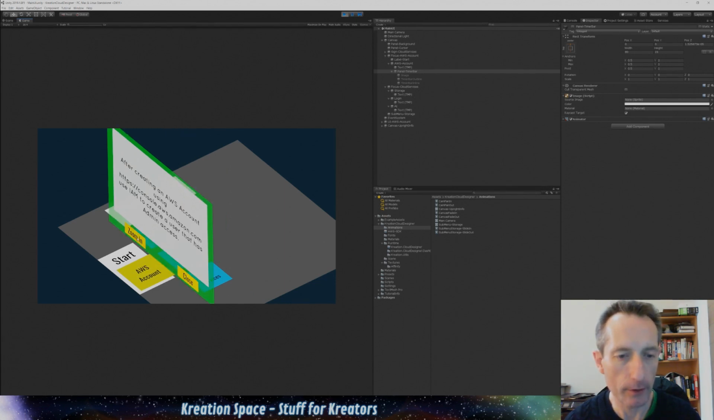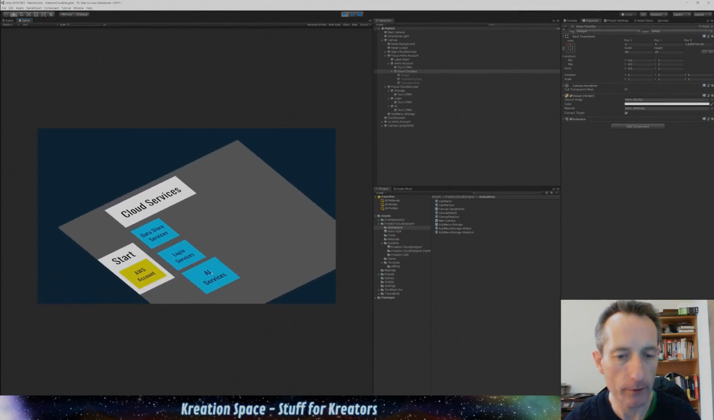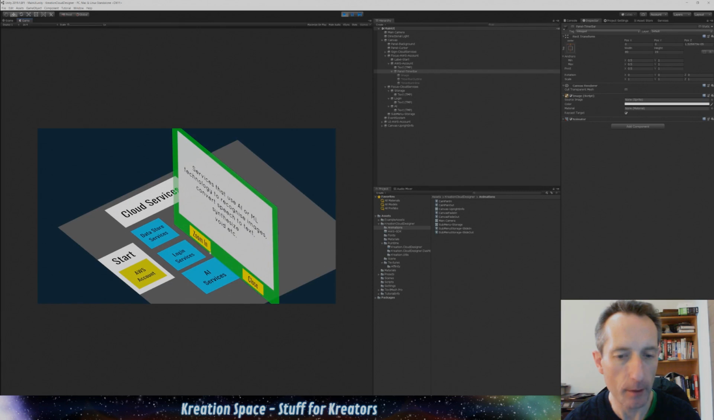And like I showed before, I can zoom in and I can zoom out and close that, dismiss it, and if I hover here for about 2 seconds, it'll come back.